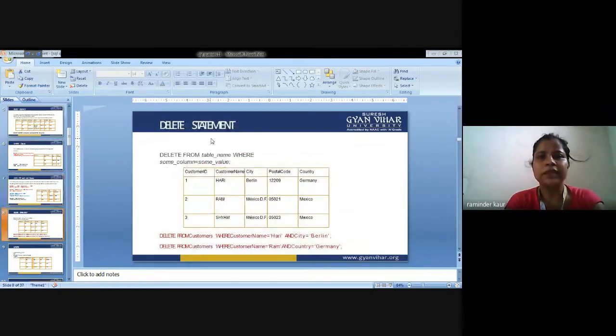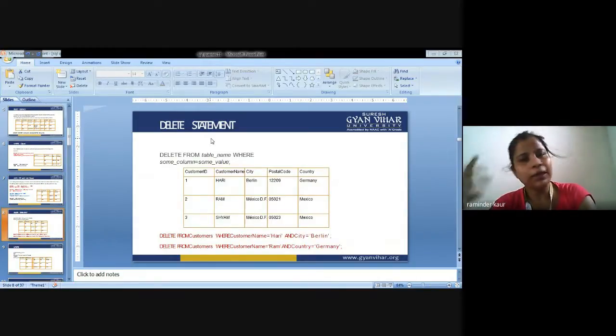Okay, next is the DELETE statement. How to delete a particular record from the database? It has its own syntax. DELETE is quite easy: DELETE FROM table name, for example customer, WHERE some column = some value. That means a particular column has a particular value, and I am going to delete that particular record.